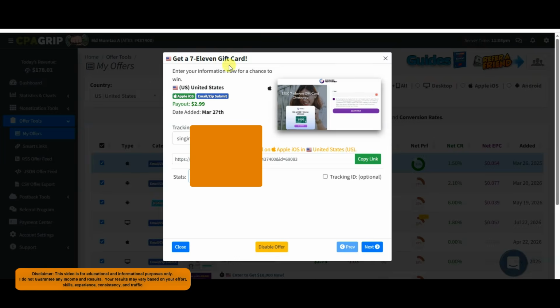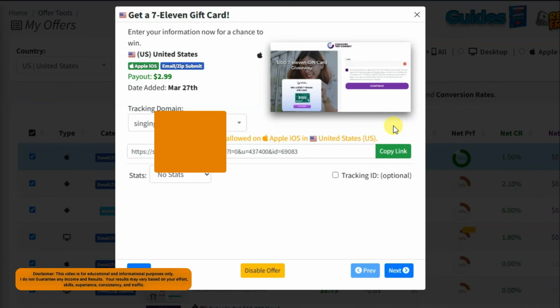Here you can see the title, here you can see the landing page of the CPA offer. Here you can see the payout rate. This CPA offer is only allowed on Android and iOS in United States. Here you can see the CPA link. You can use this CPA link to promote. If you have a website, then you can add this CPA link on your website. If you do not have a website, then you can create a landing page. Let me show you how you can create a landing page to promote this CPA offer.